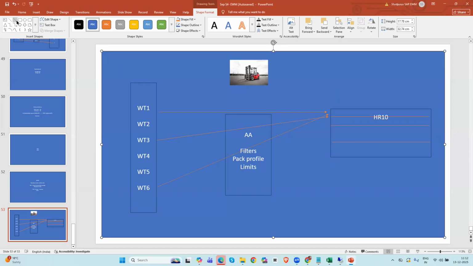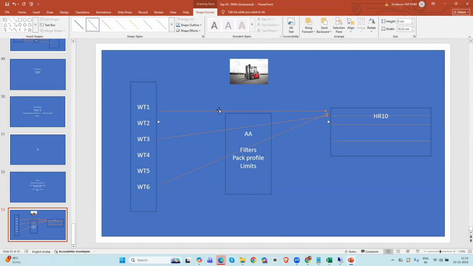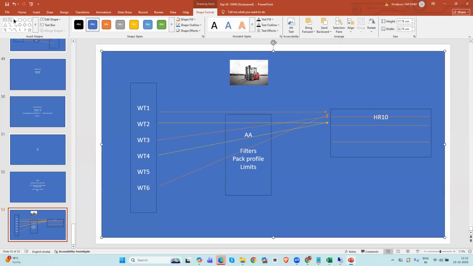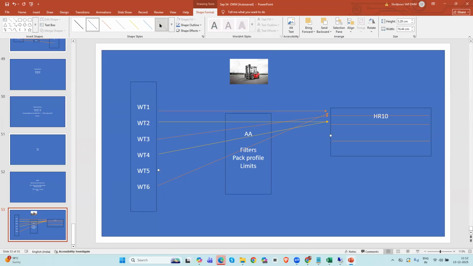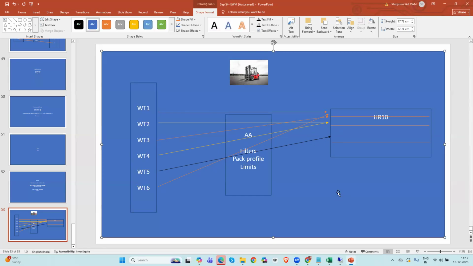Now warehouse task 2 should go to the second aisle. And warehouse task 4 also should go to the second aisle. Means these are fitted in this one, okay? And this handling unit, which has this product, should go to this one. Okay, clear guys?